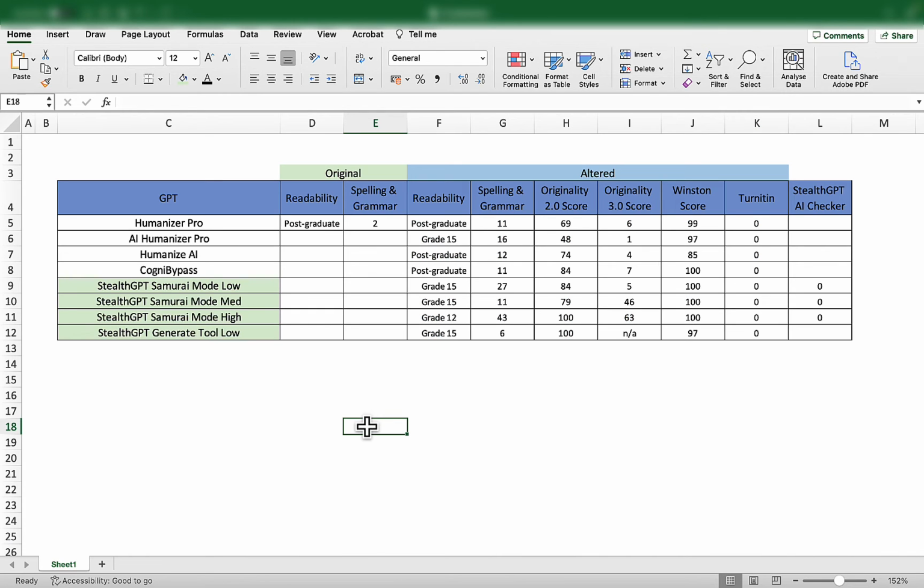Okay, this is it. So to sum up, StealthGPT has so far the highest scores for Originality 3.0 and Originality 2.0. It's as good with Turnitin as the other models. However, the amount of spelling and grammar mistakes sometimes can be overwhelming. The good news is that the inbuilt StealthGPT AI checker can be used as a proxy for Winston and Turnitin. And also, if you want to generate high readability, low mistake essays or articles for the single purpose of passing Turnitin, Winston and Originality, you can use the inbuilt generate feature. I won't go as far as evaluating the quality of the output. You can do it yourselves.